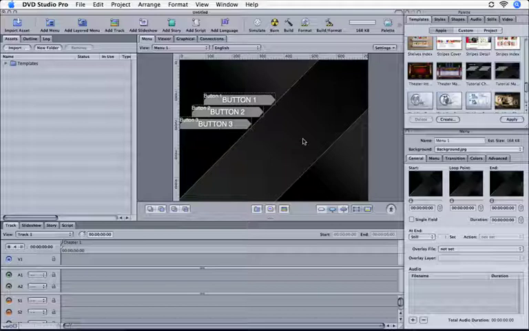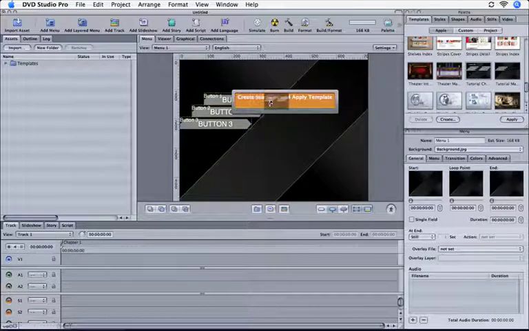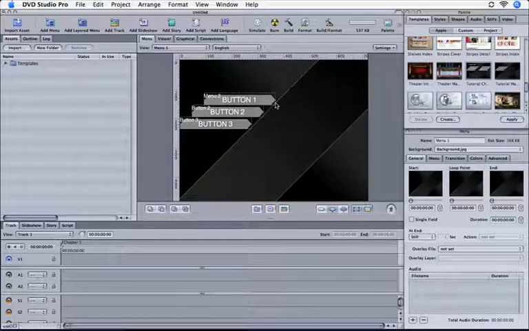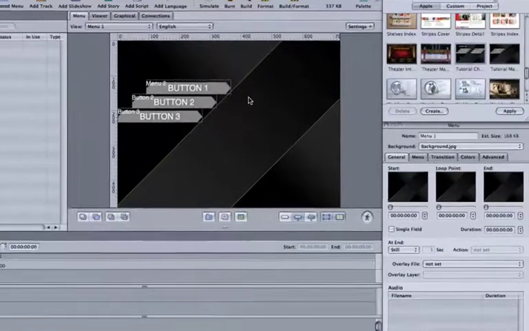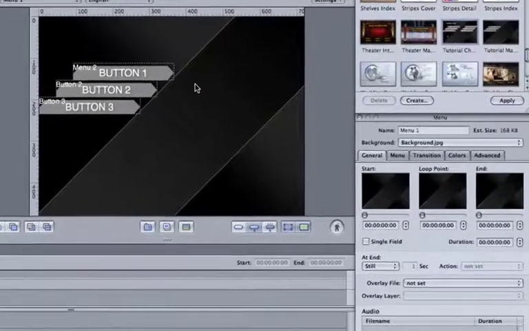Here I have an open project with a menu already placed in the menu editor. Currently, none of the buttons have targets assigned to them. For this demonstration, let's quickly create a target for button 1. I'm going to drag out this submenu and drop it on button 1 and choose Create Submenu and Apply Template. As I mentioned, you can apply transitions to buttons themselves or the menu.